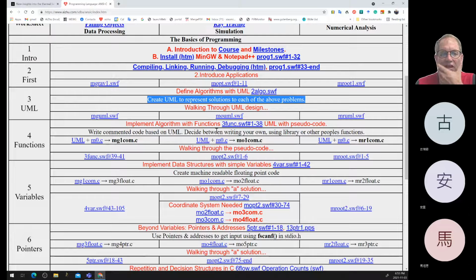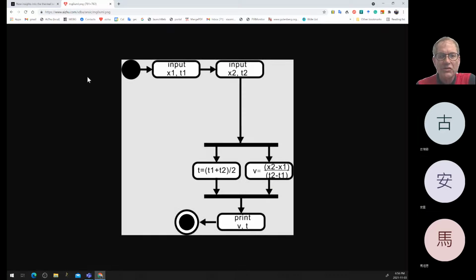Then we started on how we are going to implement the algorithms with functions. So we talked a little bit about functions and pseudocode, and we tried to write commented code based on this UML. In that case, you want to decide whether you're writing your own function or using a library or other people's functions. So we have the UML here. For example, the first code that we wanted to do, there's a picture of the UML of what we wanted to do for the first piece of code, which we wanted to use for the first version of our code.